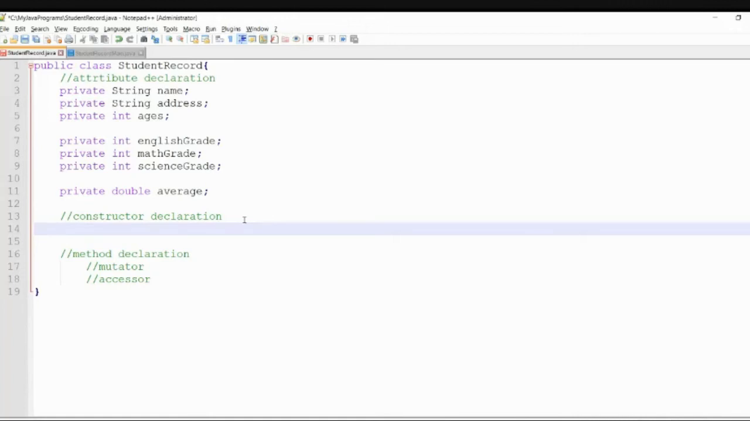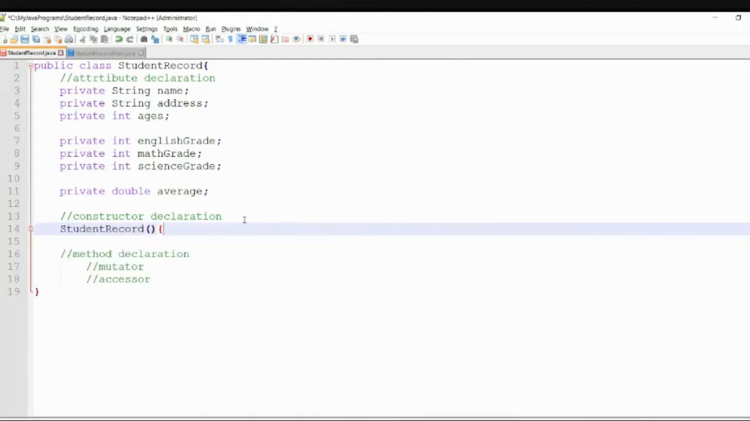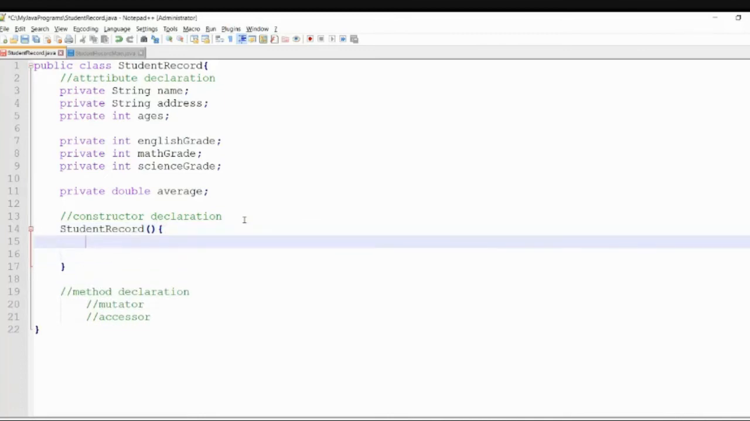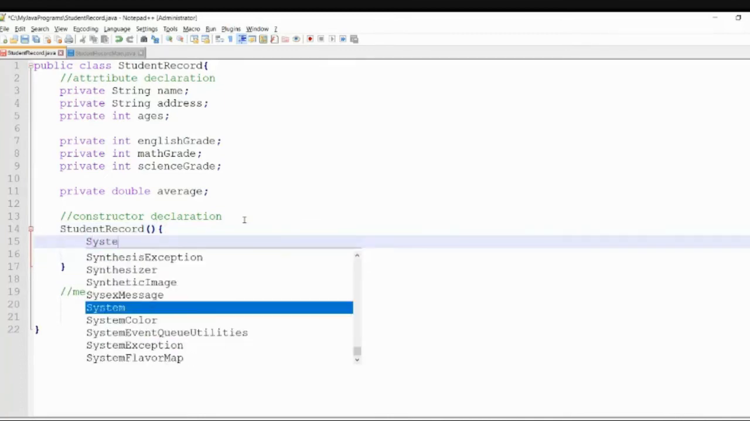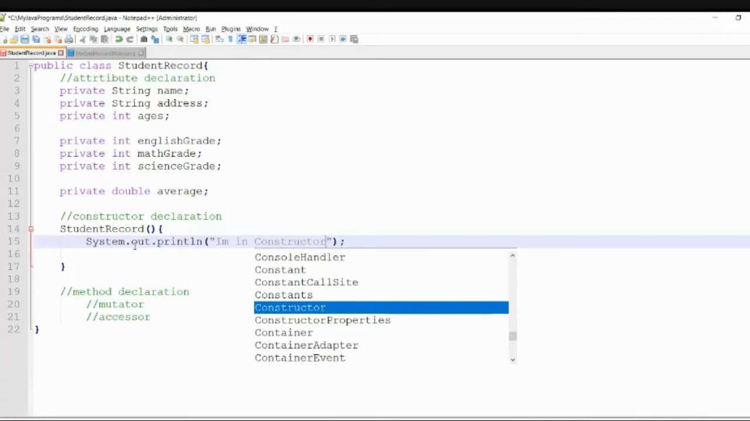The constructor has the same name as the class name. We put StudentRecord, the same as our class name. And we display something, any message, to prove that this constructor is working, such as "I'm in constructor". Let's do that.